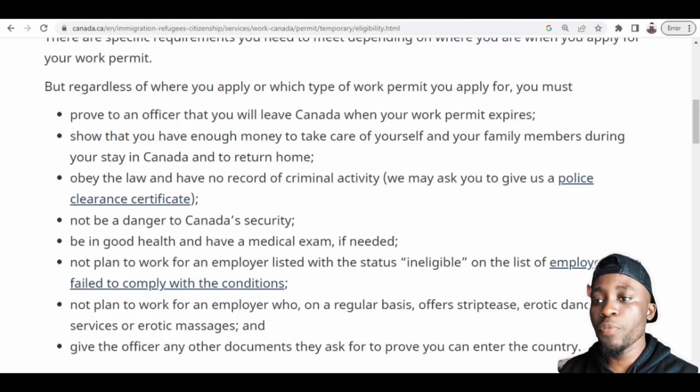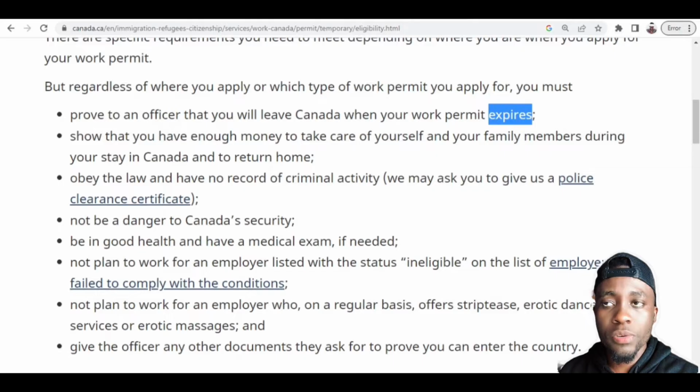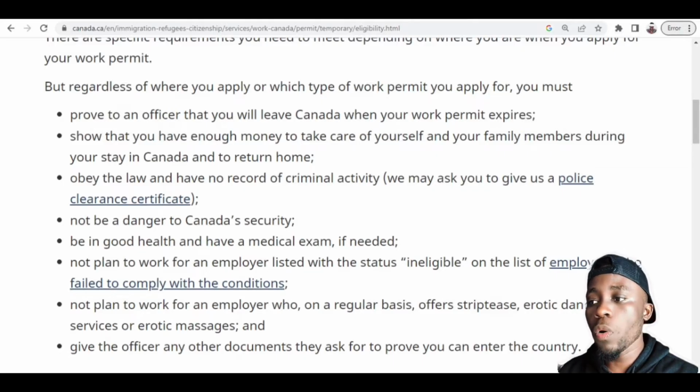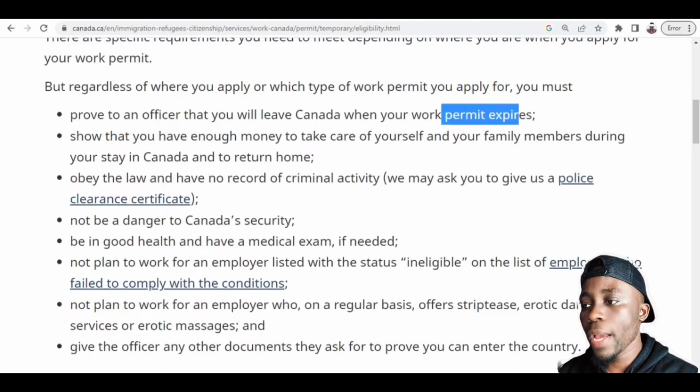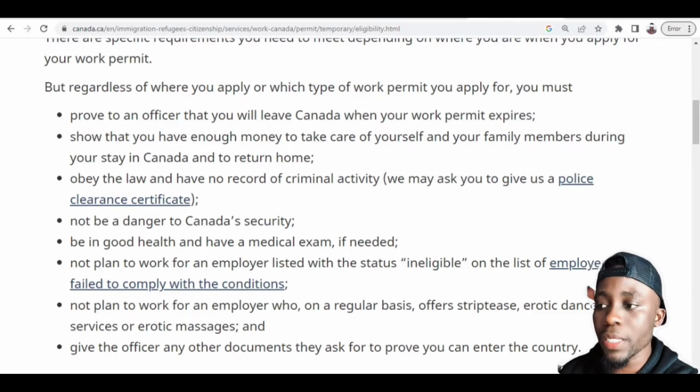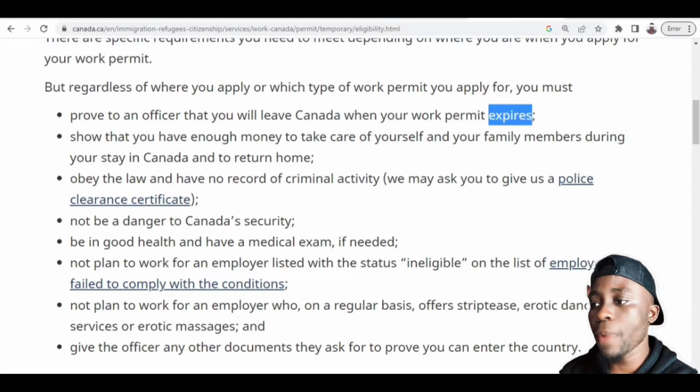So you have to prove to the officer that you will leave Canada when your work permit expires. The underlined word is expires, okay? People ask me, when you get a work permit, is it that after working you come straight to your home country? I said no. The word here is work permit expires. So that means that you do not have to leave before it expires, okay?